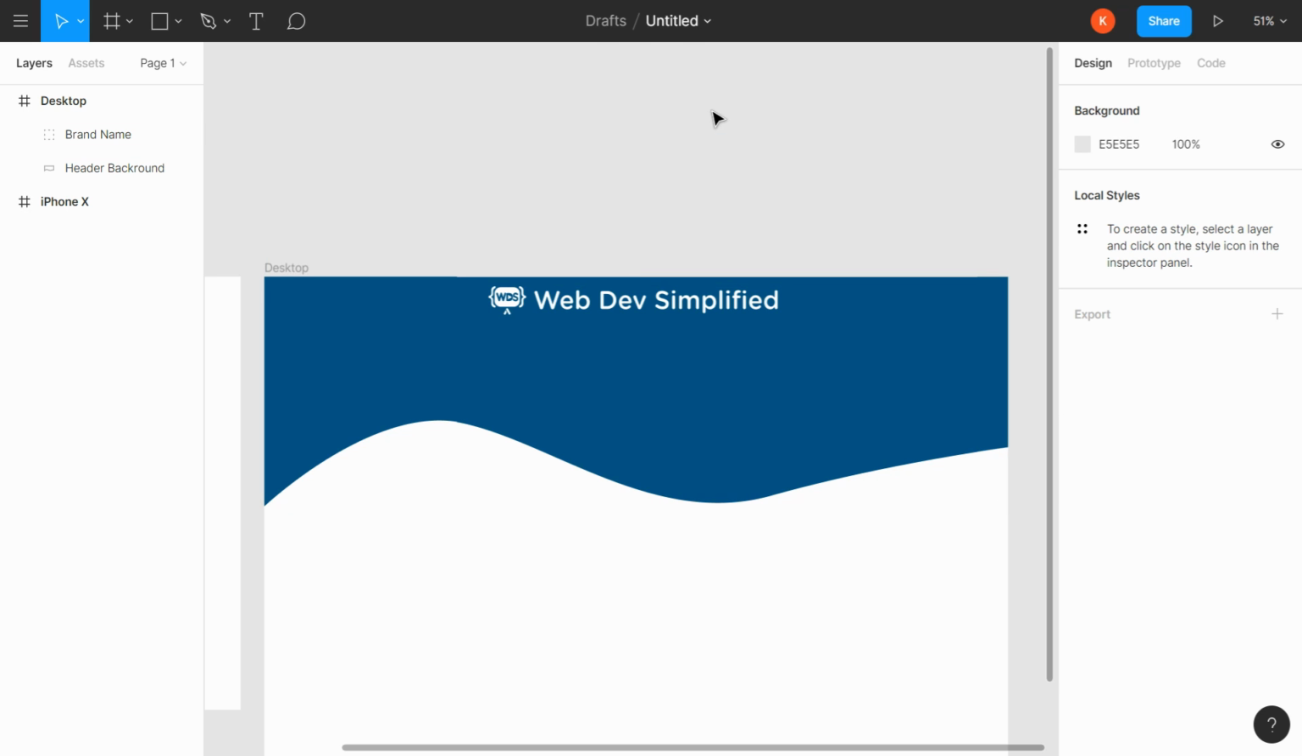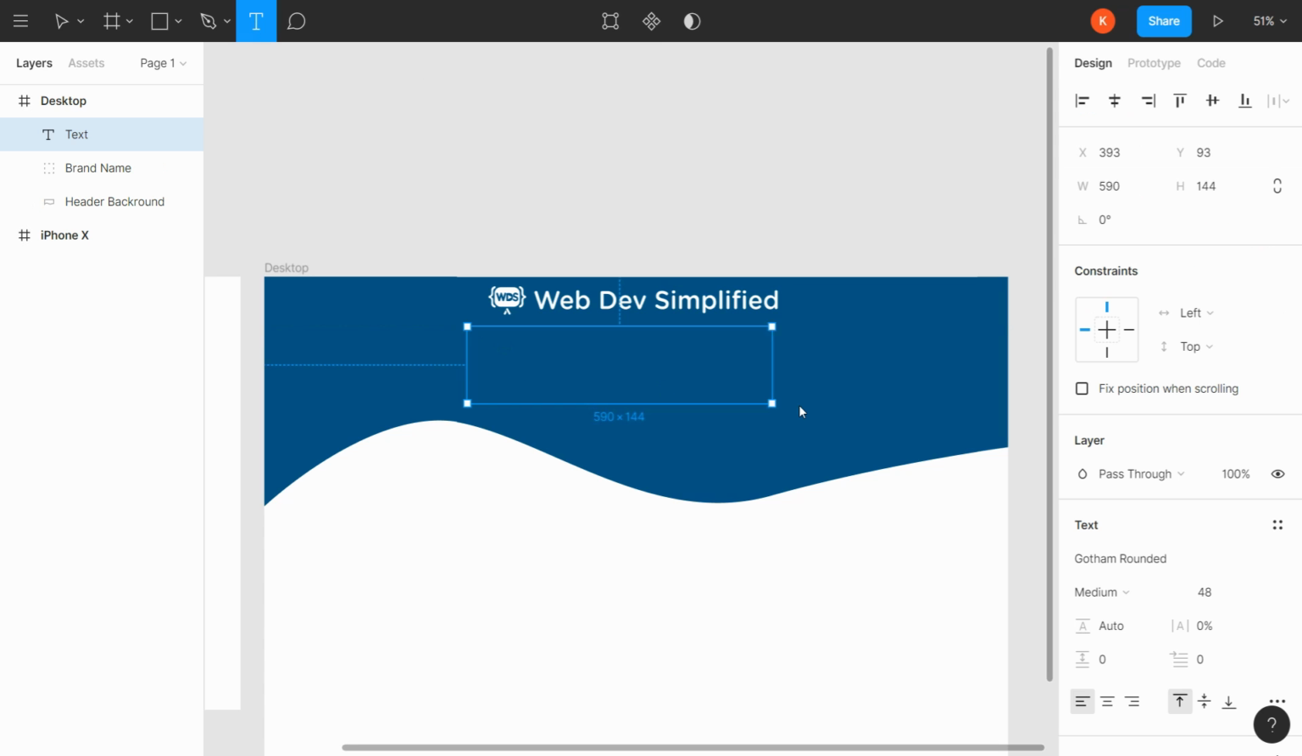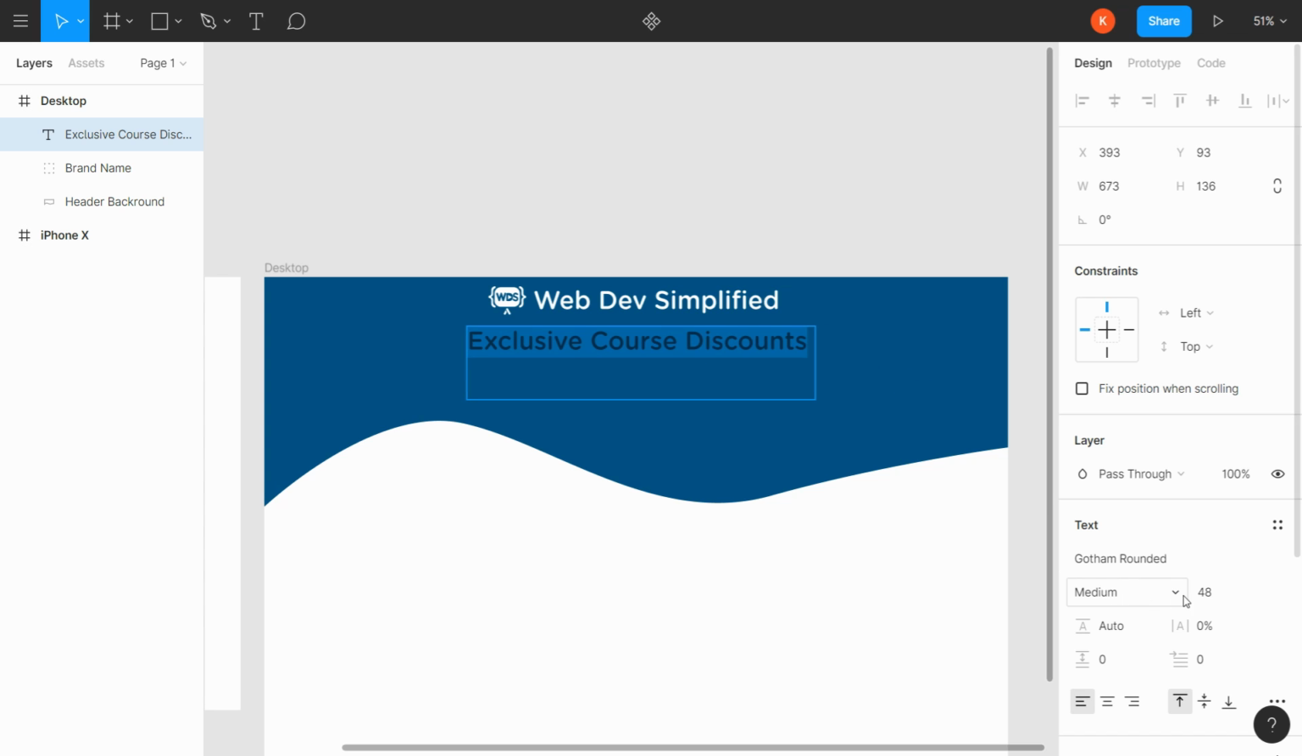This is going to be the incentivization, kind of say, this is why you want to sign up. So let's create the text tool here, drag this out, and this is just going to say something along the lines of exclusive course, wow, I cannot type today, course discounts, there we go. And this is just kind of incentivizing people, saying that if you sign up for the email list, you're going to get exclusive course discounts that no one else is going to get.